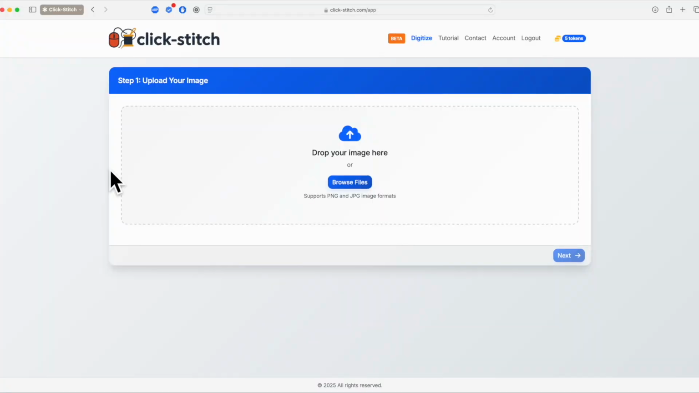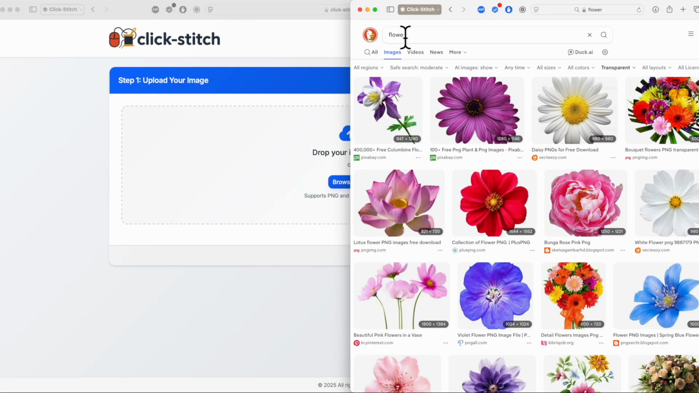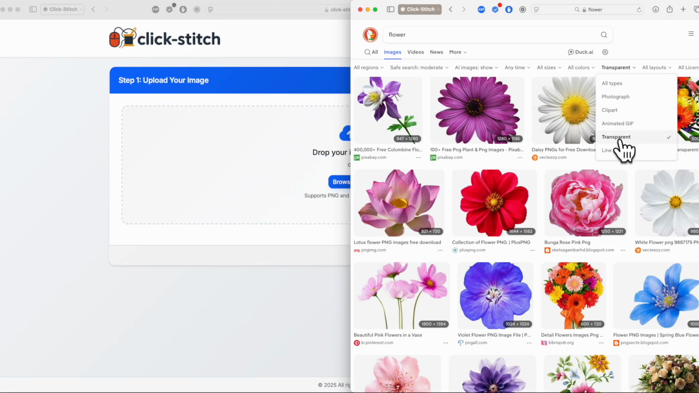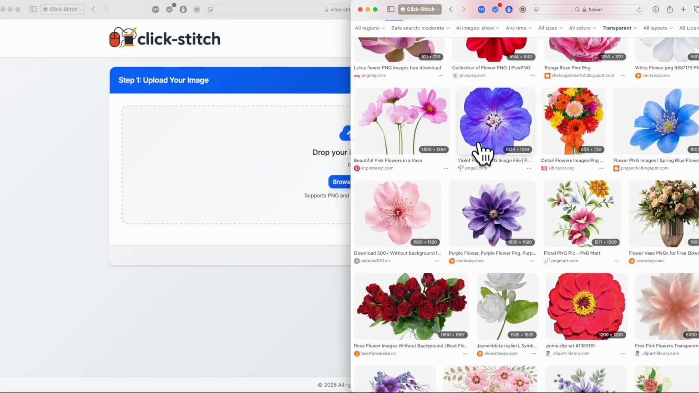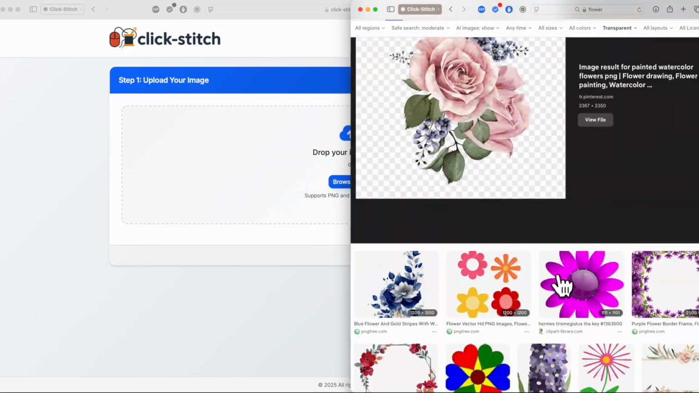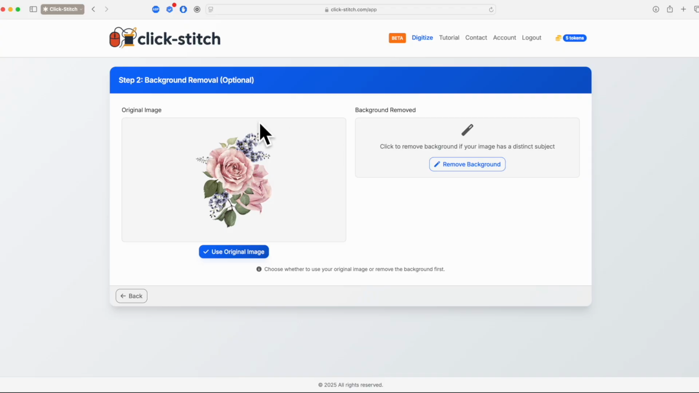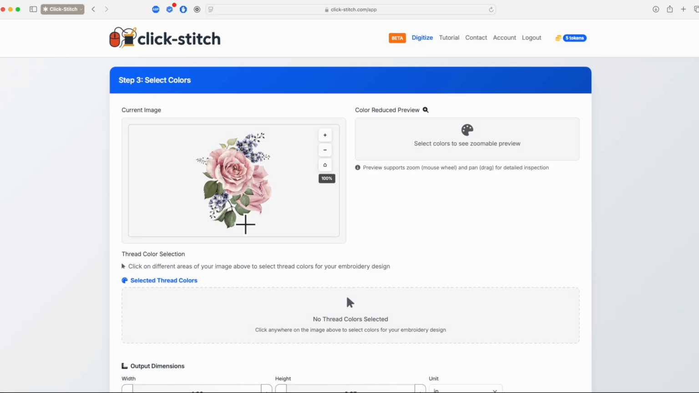I wanted to show a quick example of using a PNG with transparency. So I want to search for a flower image, and as one of my filters, I searched for transparent, and this gave me a bunch of results, all with transparency. So I was scrolling down and I found this, which I liked. So I am just going to click and drag this into our app here, and you'll see we don't have any background. We don't need to use this background removal, so we'll use this original image.